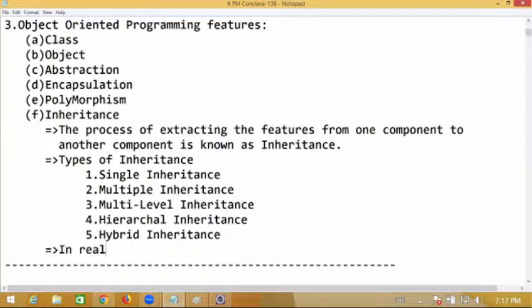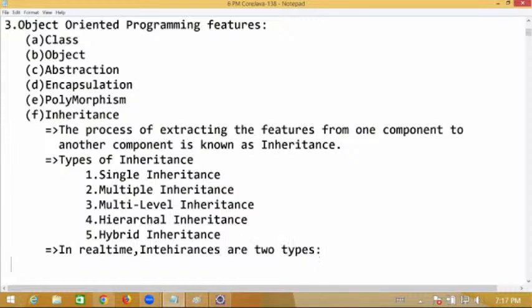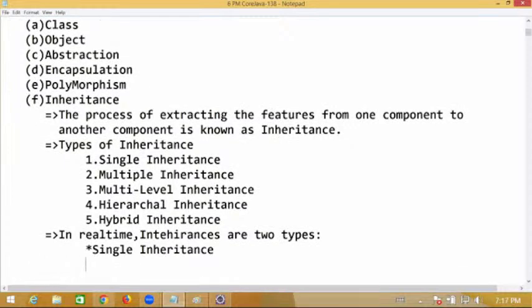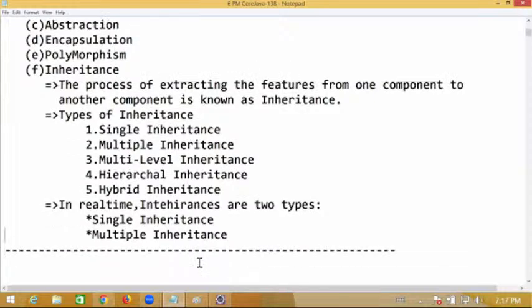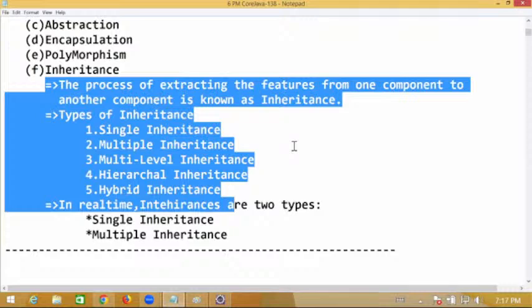Make it in real time. Inheritances are two types. One is single inheritance. One is multiple inheritance. Single inheritance and multiple inheritance. All of you understood this one? Right. Okay. Now see there.